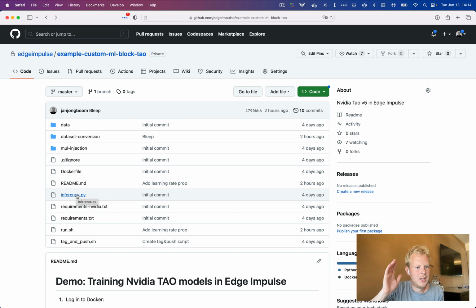Edge Impulse right now has over 80,000 developers already on the platform. They've created around 200,000 projects already. How cool would it be if we can give all of these developers access to TAO in this way?